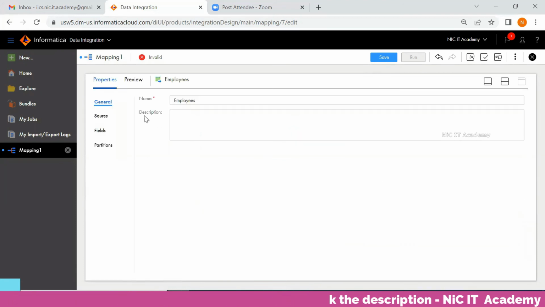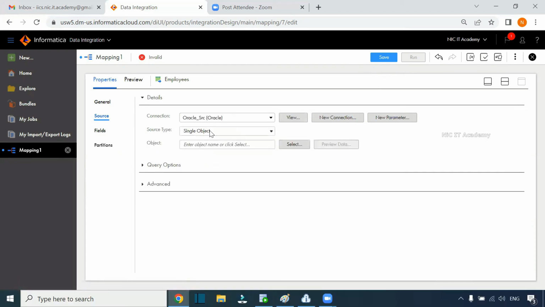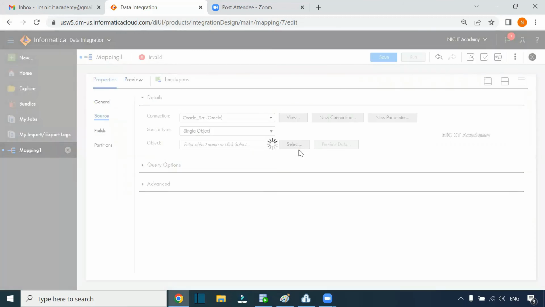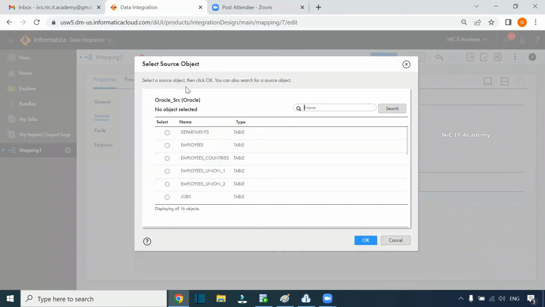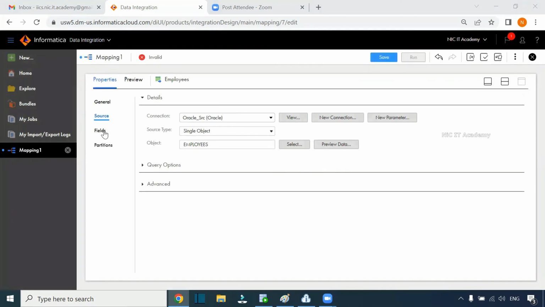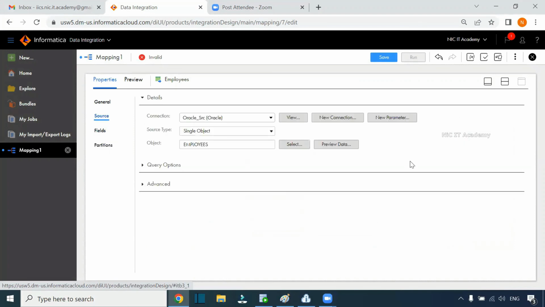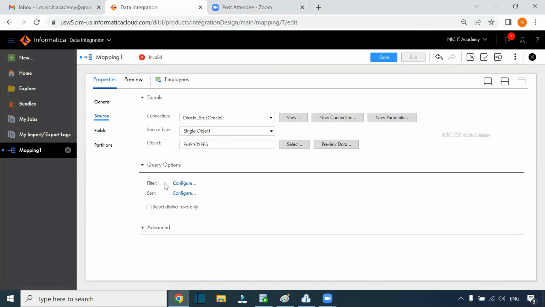Click on the maximize window and go to Source. Provide the connection as source, and the source type as Single Object. Click on Select, and select whatever object we want. I have selected the employees table. You can see the fields here. All the fields will be populated from the source we have defined. Later I will tell you about the filter, sort, and other options here. We have a lot of options, same as in PowerCenter.